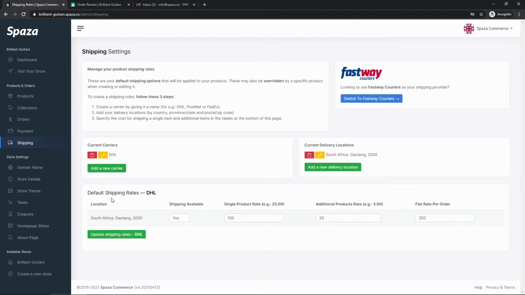Then I will add one for everyone in South Africa, and then finally a default shipping rate for everyone outside of South Africa. So let's just add those really quick. I know it sounds like a lot, but it's actually really, really easy. So let's try that really quickly now. So firstly, as we added this rule, we are just going to have to add another one now for everyone else in Gauteng outside of this area.